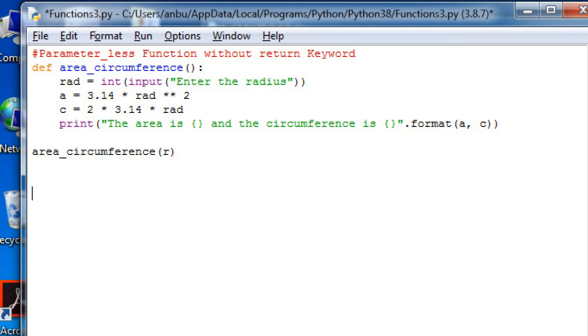The function name is area_circumference. It is not having any parameter list. It is not using any return keyword here. So that way it is going to be the third category. Let me now give a try.